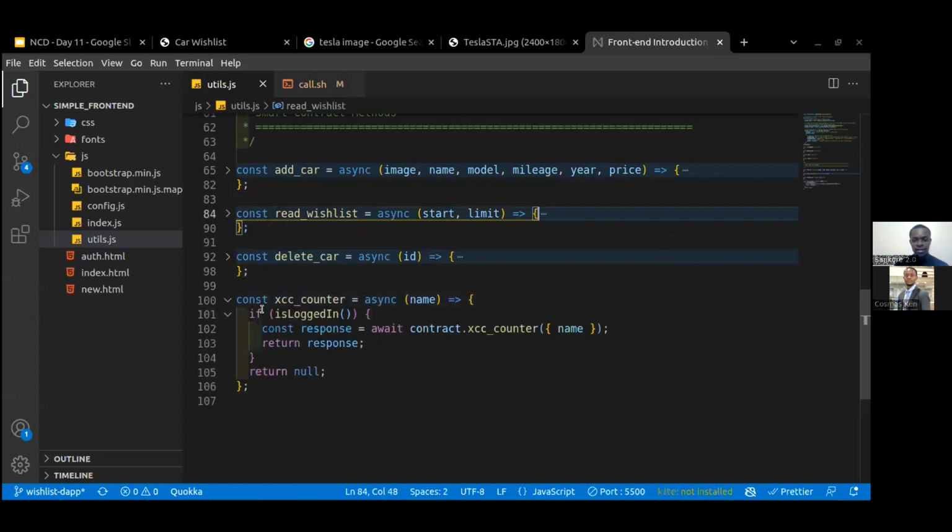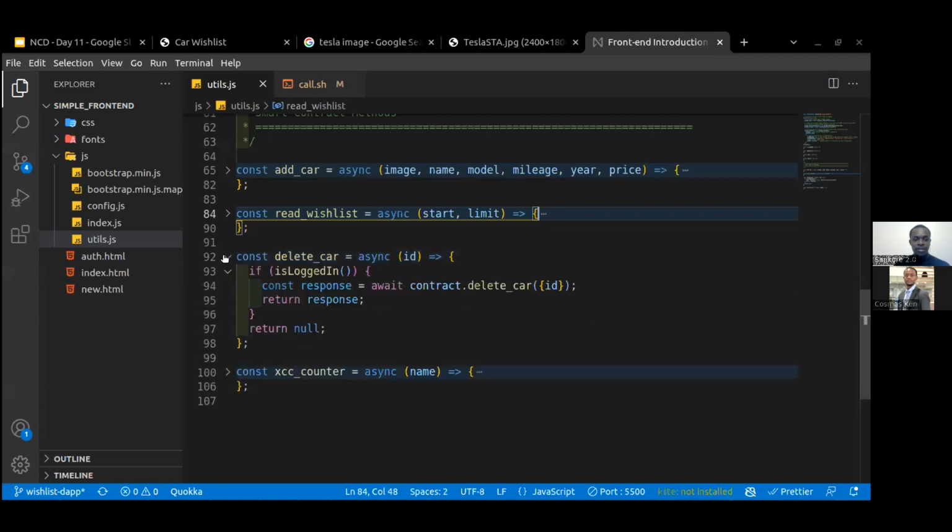I'll not cover line 100 because I've not implemented it within our interface, but you should be able to know what's actually going on with our cross contract method. So basically that is how you would implement it. But let me talk about the delete car.